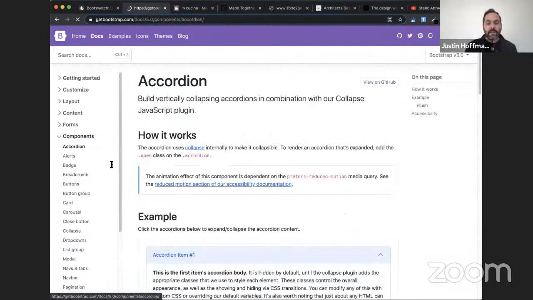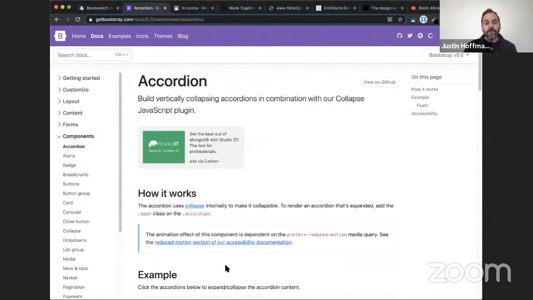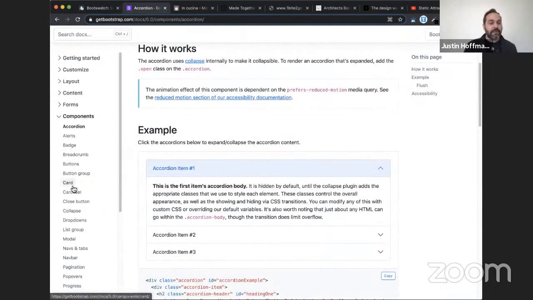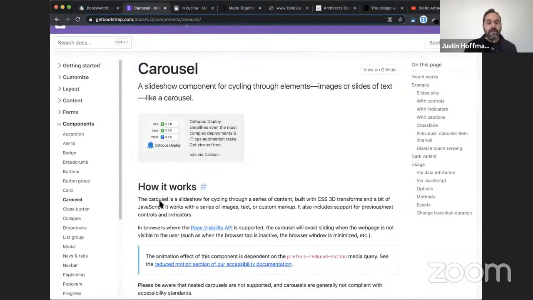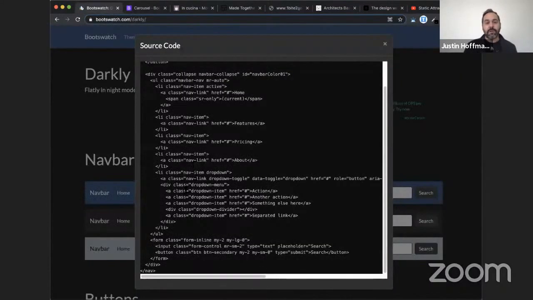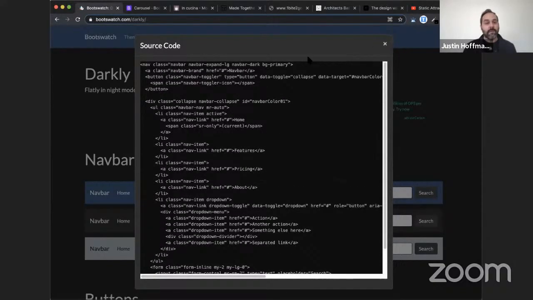In the same way that you cover these components, and you have the accordion component and the carousel component and these other components, Bootswatch provides you with that same code here. So that's pretty sweet. It's a pretty cool thing to have incorporated.